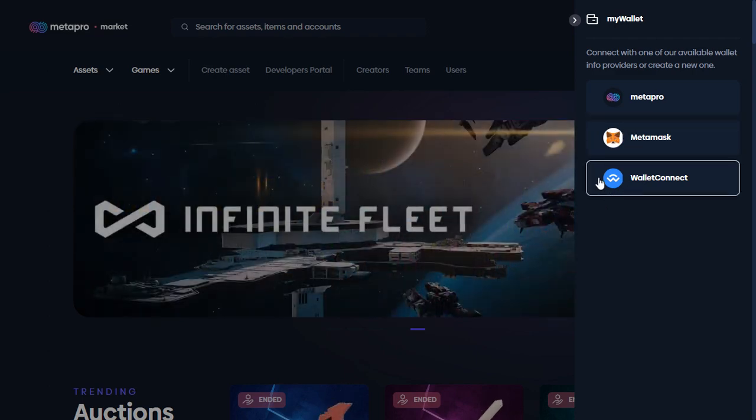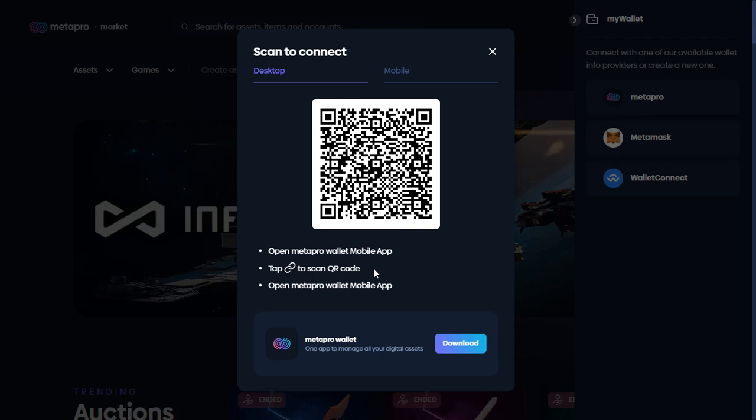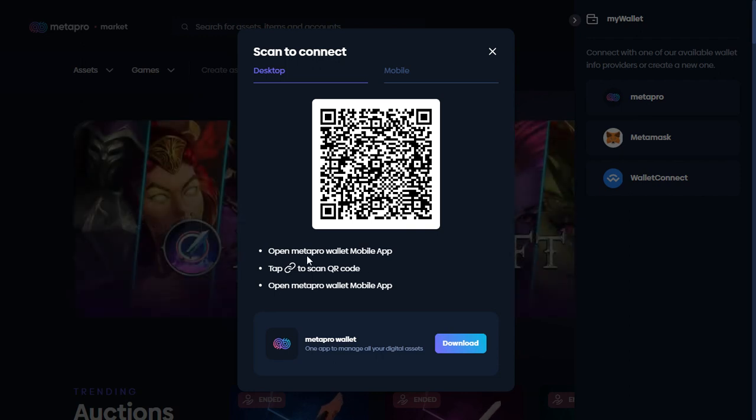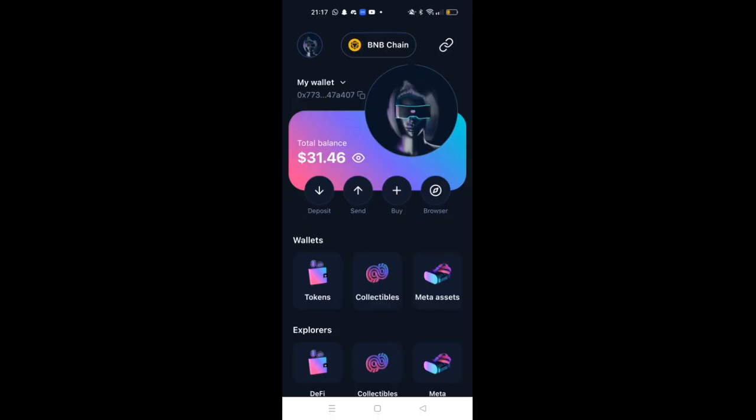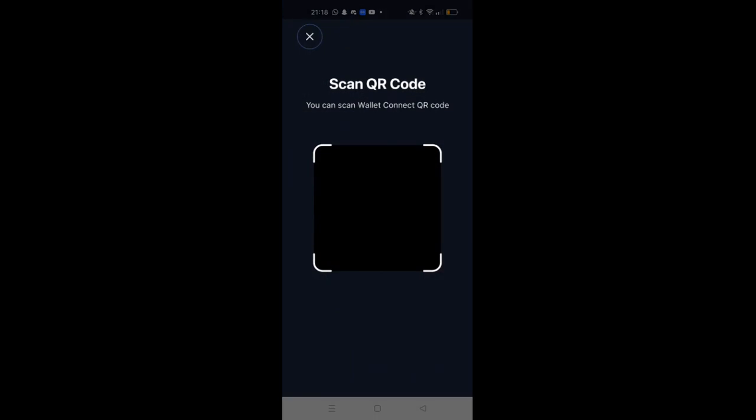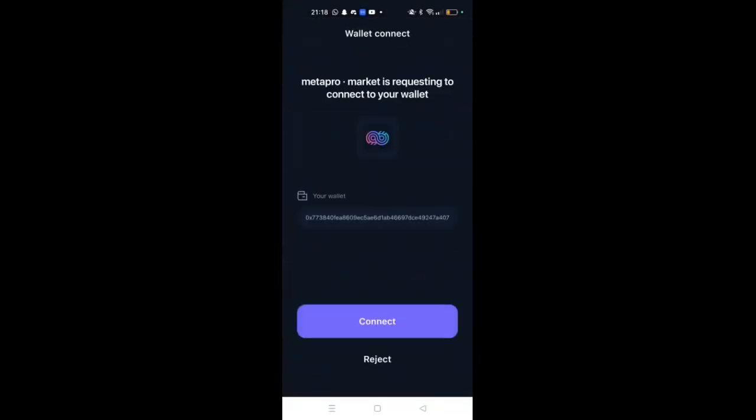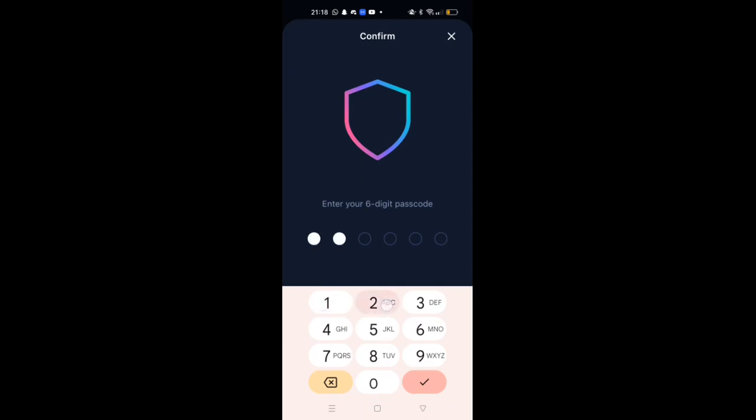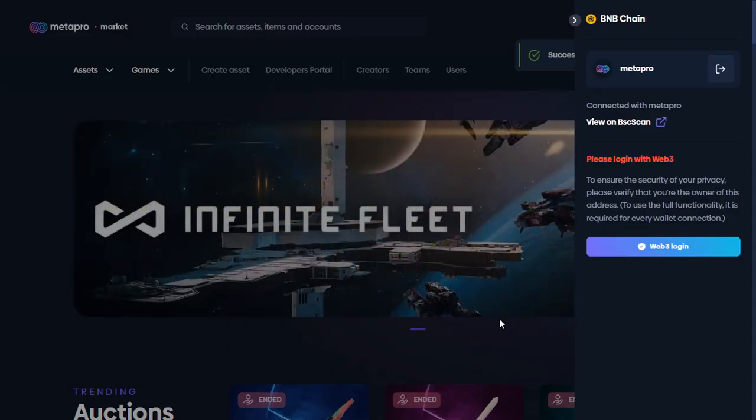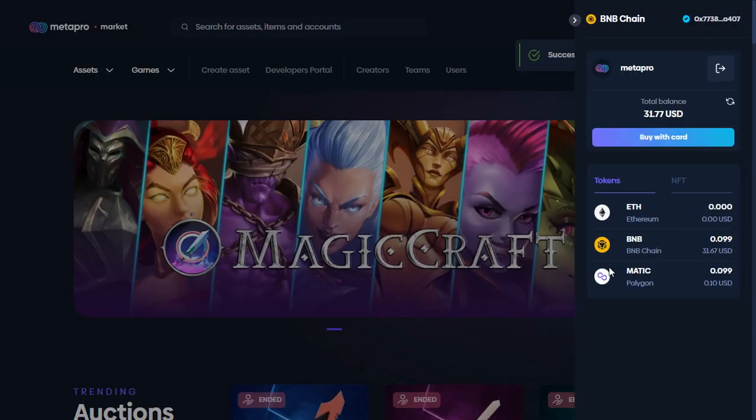I'm going to be using Metapro. So as you can see, now I have to open the Metapro wallet mobile app and tap on the top right a chain icon to scan the QR code. So I'm going to do that. Now I have to click connect, enter my passcode, click web3 login, click sign, and as you can see, I am now logged in.